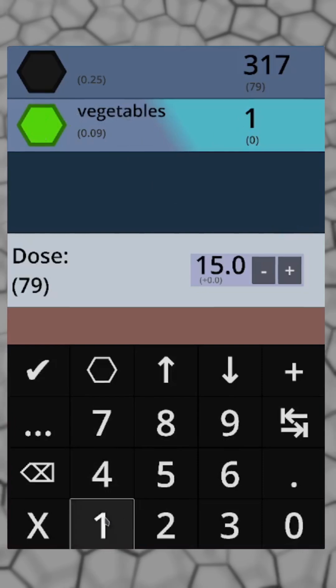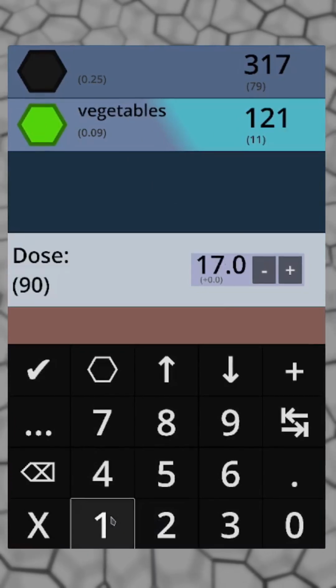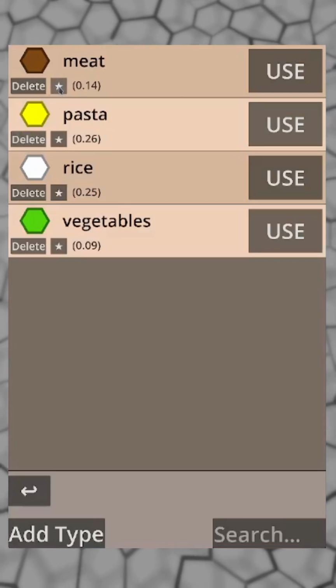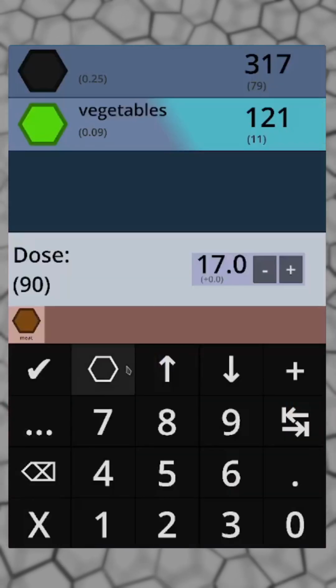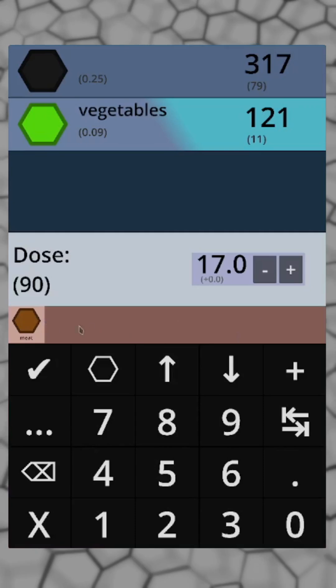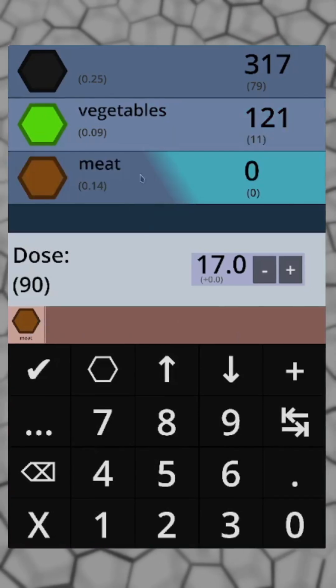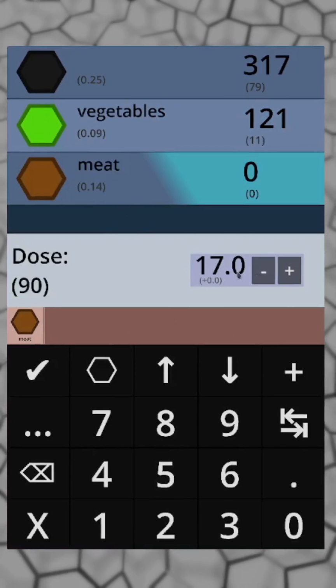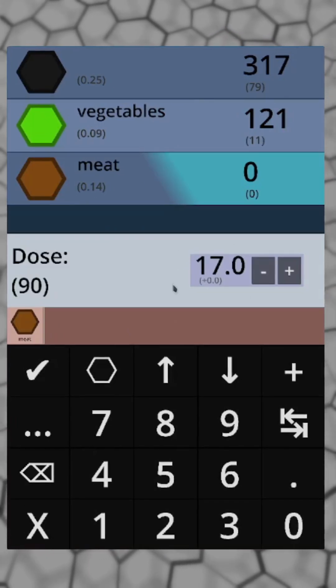You can now specify how much of this item you have. If you go back to the types menu, you can also favorite certain types that you use especially frequently, which will make them appear in the main calculation menu in this bar, where you can tap on it to instantly add an item of that type in the calculation. The app will calculate how many units of insulin you need for all the items that are in the calculation.